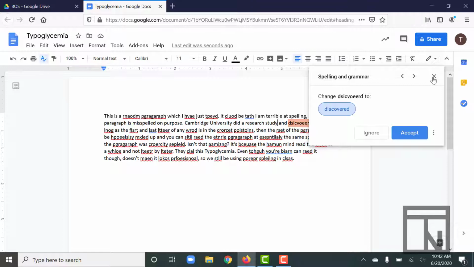Oftentimes, I'll see students with certain names that are spelled uniquely and aren't recognized by the spell checker, and it's kind of annoying that they always show up in red. There is a way to fix that as well. Your Google account has a private dictionary where you can add words that you use often. So if you go down to the 3 bullets on the side of the Accept button, there is an Add to Dictionary option right here.